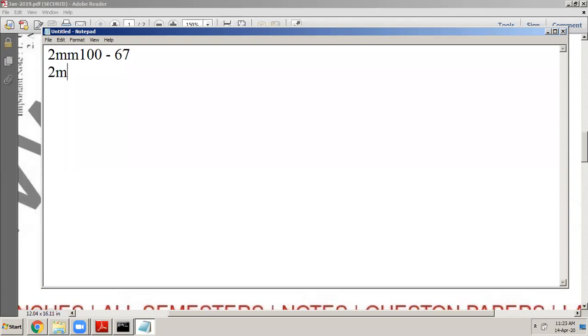Then 2MM200. This is the second student. Let us say this student has scored 89. Then third, I have to enter 2MM300. Let us say this student has scored something like 45 only. Then 2MM400. This is the USN number of the fourth student, and let us say this student has scored something like 74. Now we first have to enter these details into the program.